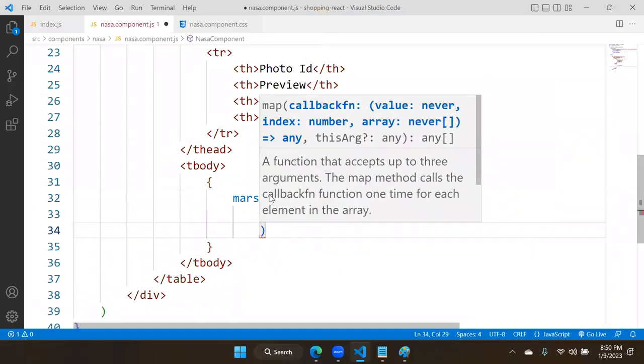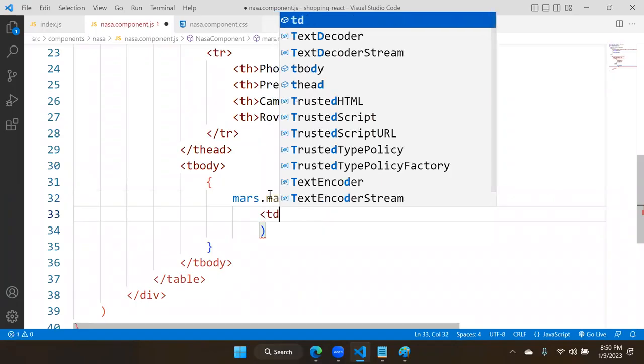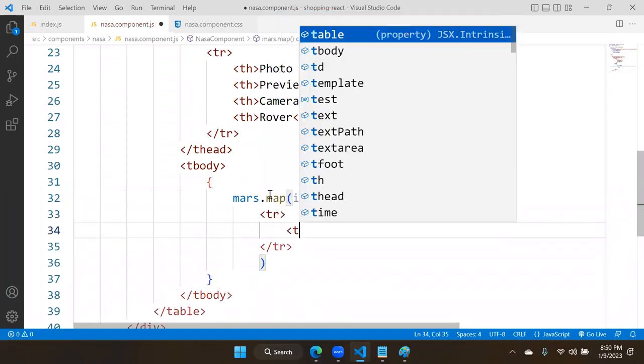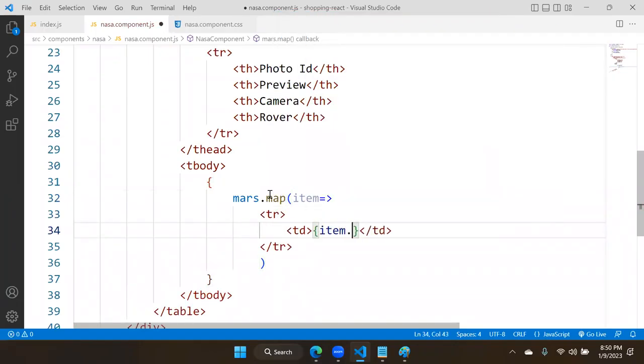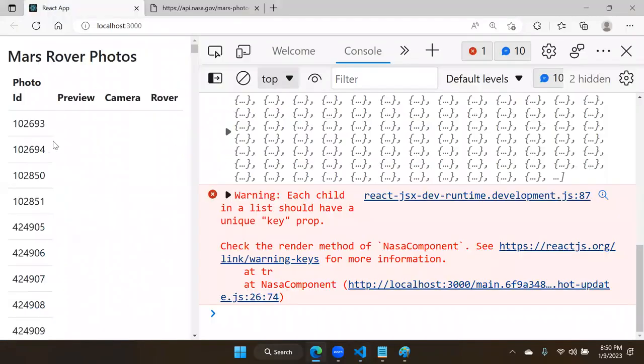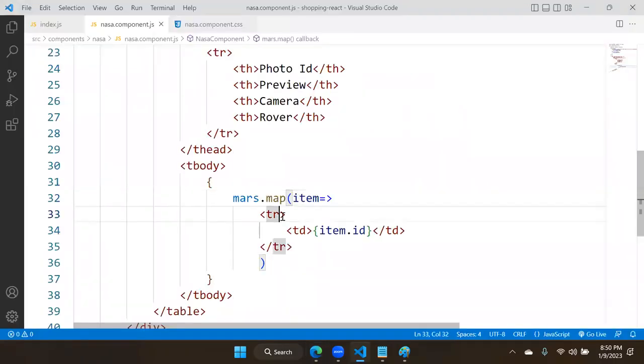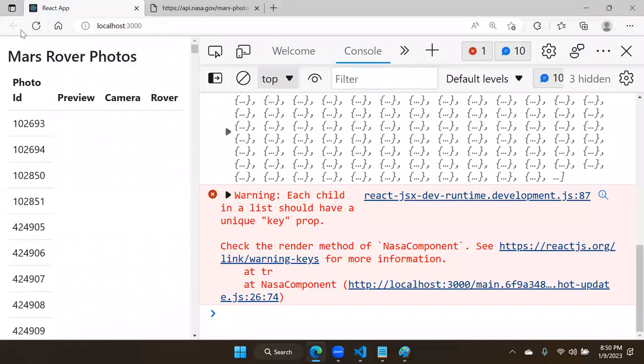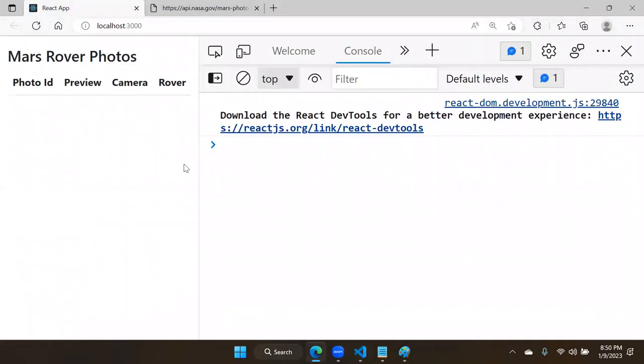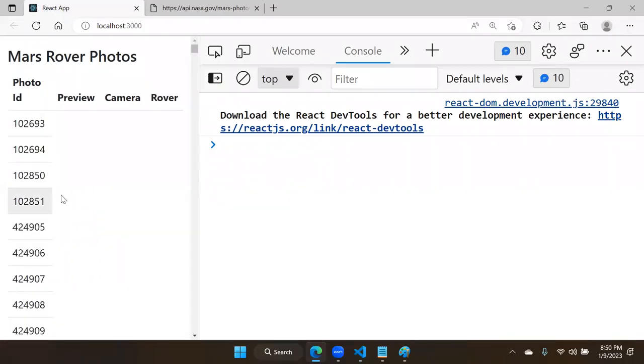On that map, we are reading every item. After reading every item, we will create the first cell in the row. In the cell, what do we want to display? Item.id. That means it has to get all the IDs and show. You can see all the IDs are coming. And you see an error is coming because every item must have a key. Item.id, now that is there. So it will be fine. Now you will not get that error. All the data will be loaded.